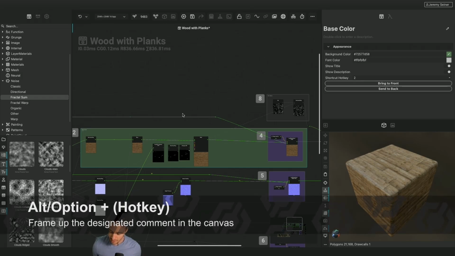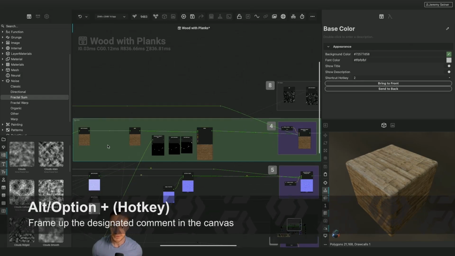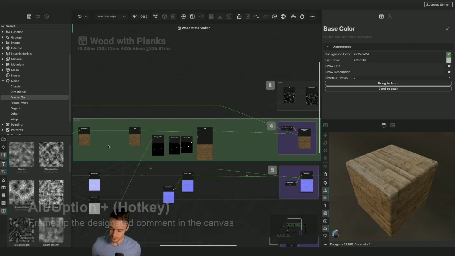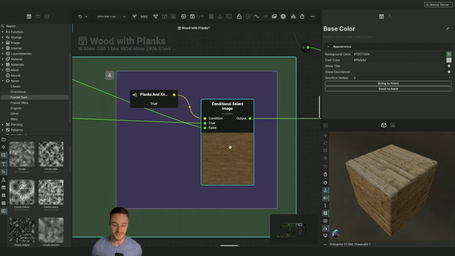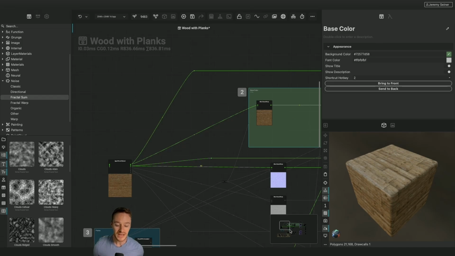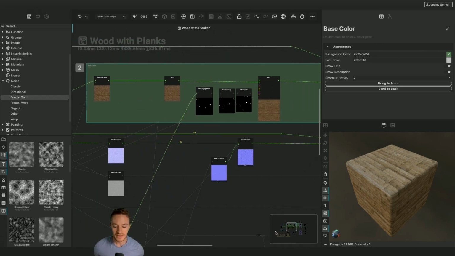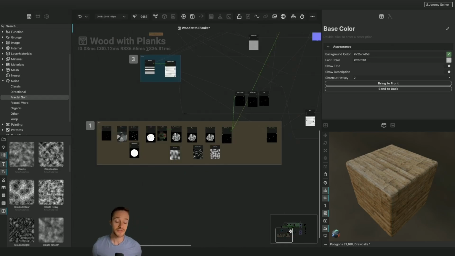And so I can press the Alt or Option key, and for instance, this one's 2, so I can frame up that comment here. I can go to 1 down here to work on my knots. Maybe I want to go to 4, and I can adjust this conditional select. And in addition to that, we can also drag selections over the minimap to frame up that portion of our graph as well. So there are many different ways that you can quickly navigate the canvas here, and that's really important as your graphs start to grow.